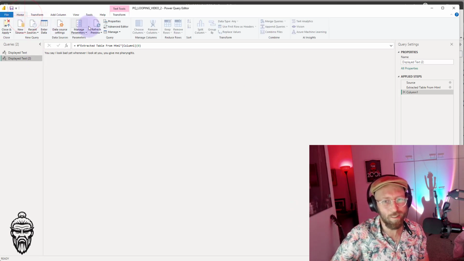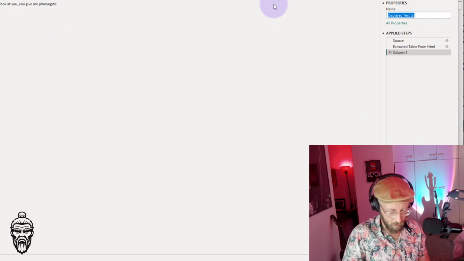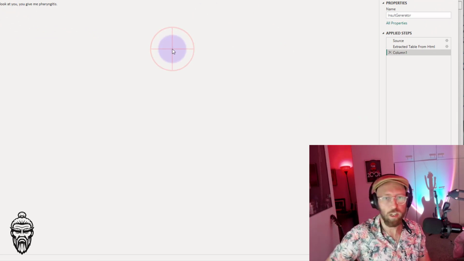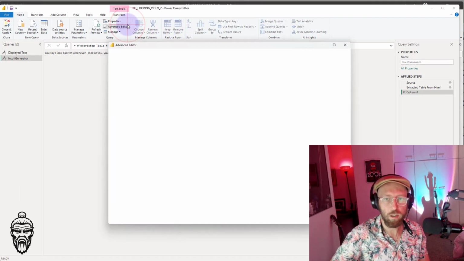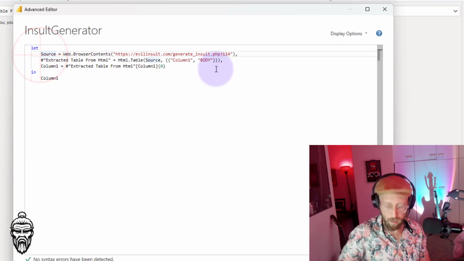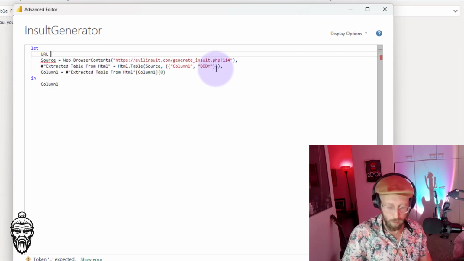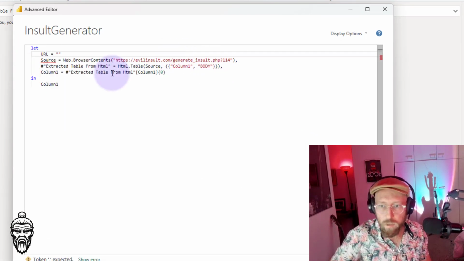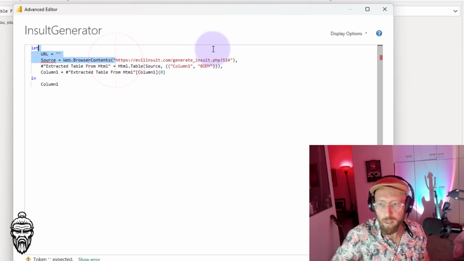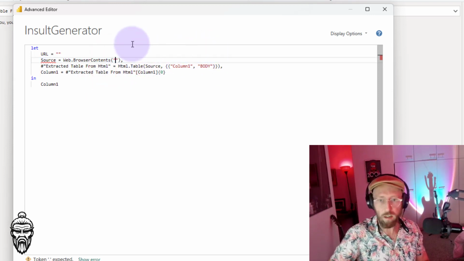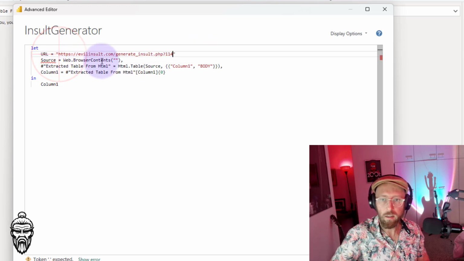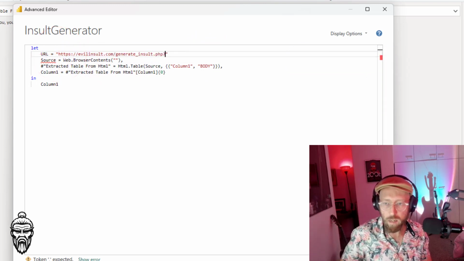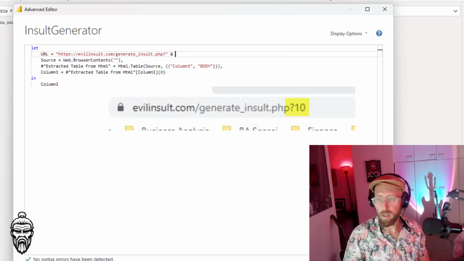So let's call this the insult generator, and in there I'm just going to open the advanced editor and do some editing. I'm going to say new variable URL is equal to, and I'm going to take that entire URL and stick it in there, to make it a bit more dynamic. I'm going to take that number out because I want to generate that automatically.